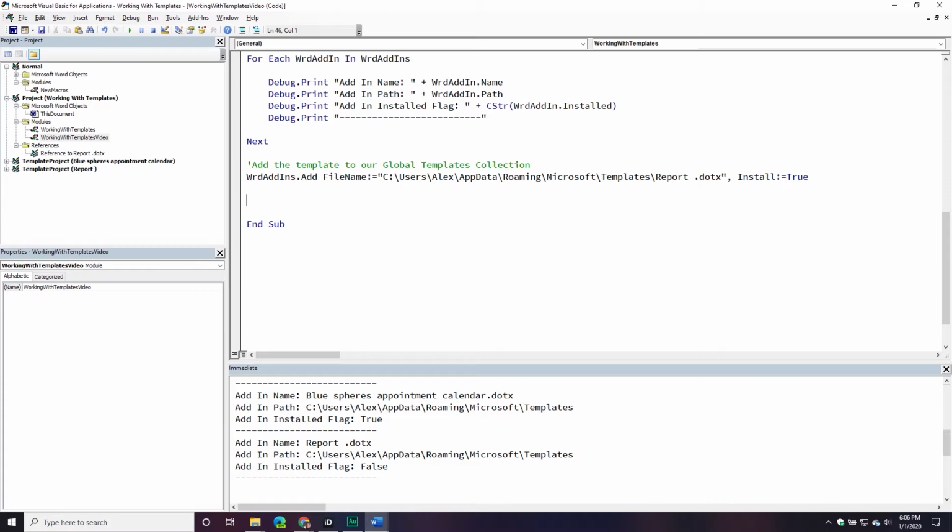It's a little bit confusing, I know, and trust me, I'm sure they could have made it easier. Okay, so we've now added this new template. So that's all great.